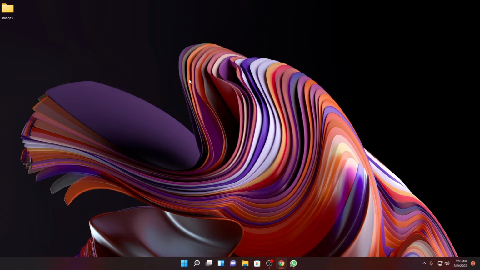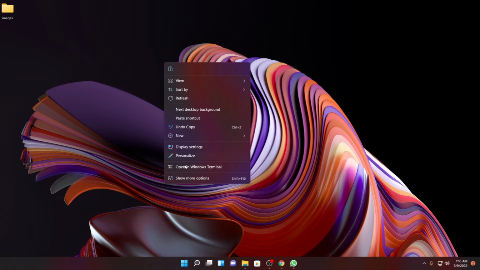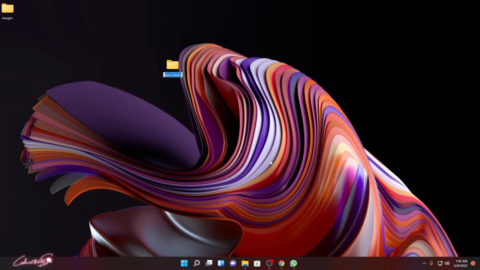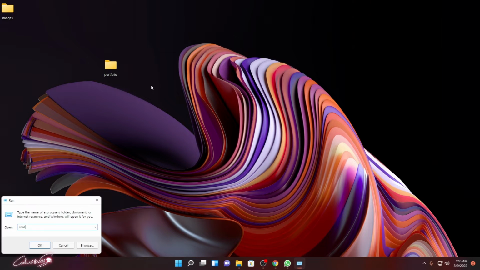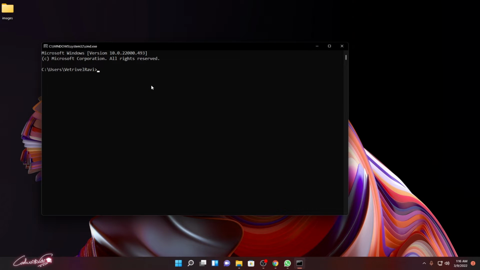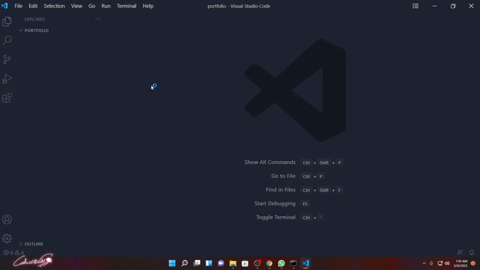So now what we need to do is create a new folder. So let me create a new folder on the desktop called portfolio. Okay, so portfolio, that's the folder I created, and now let me open it in the command prompt. C drive, cd desktop, and cd portfolio, which is the folder we created, and let me open it in Visual Studio Code. Okay, so that will open it in Visual Studio Code.